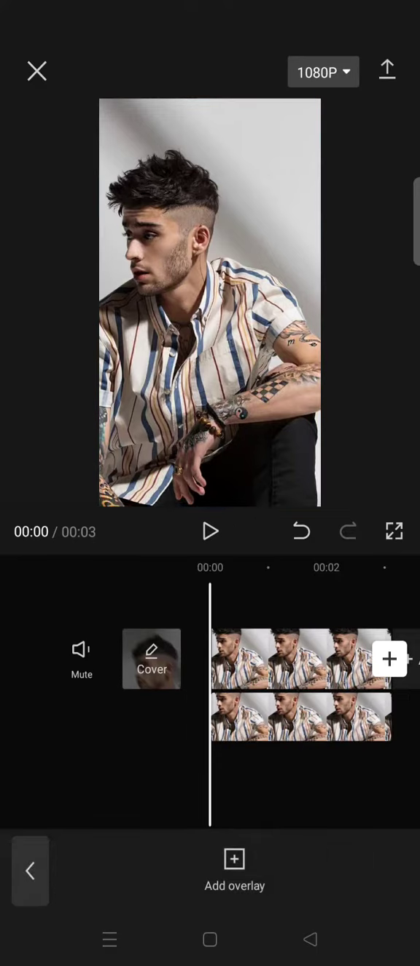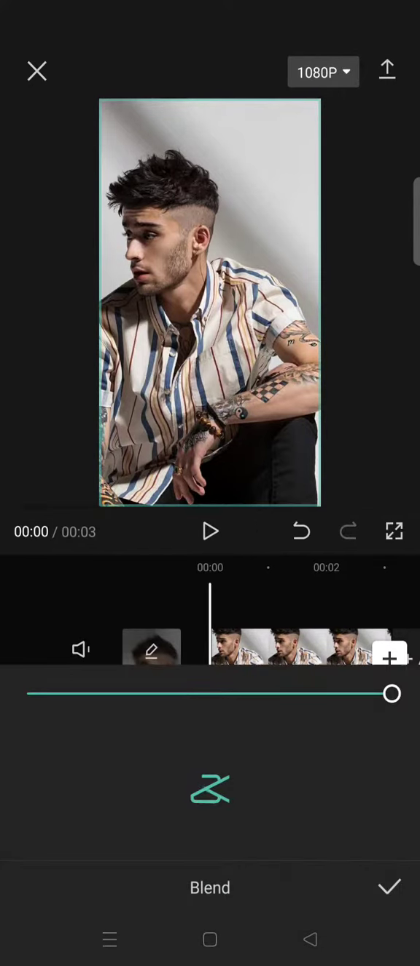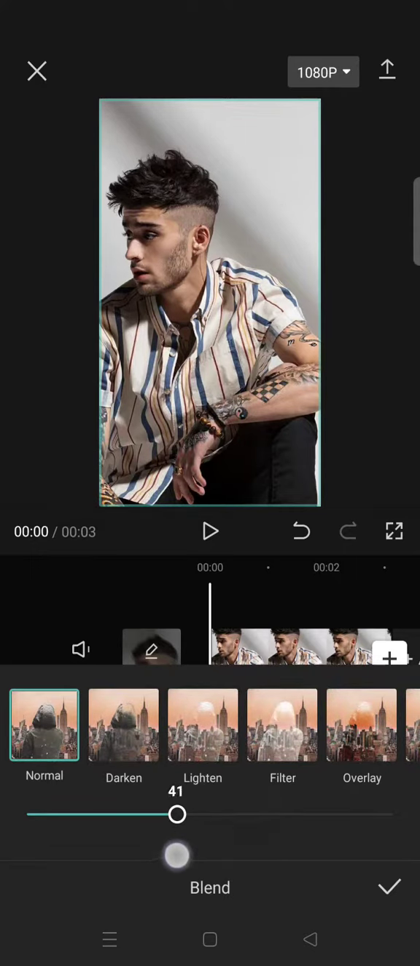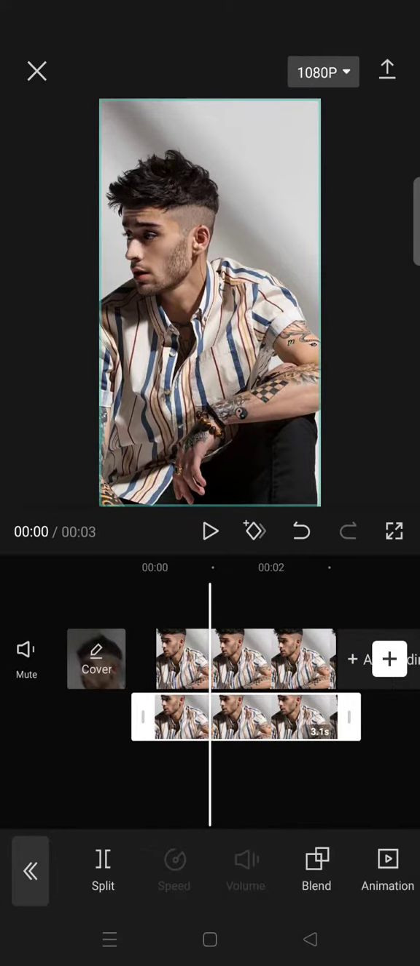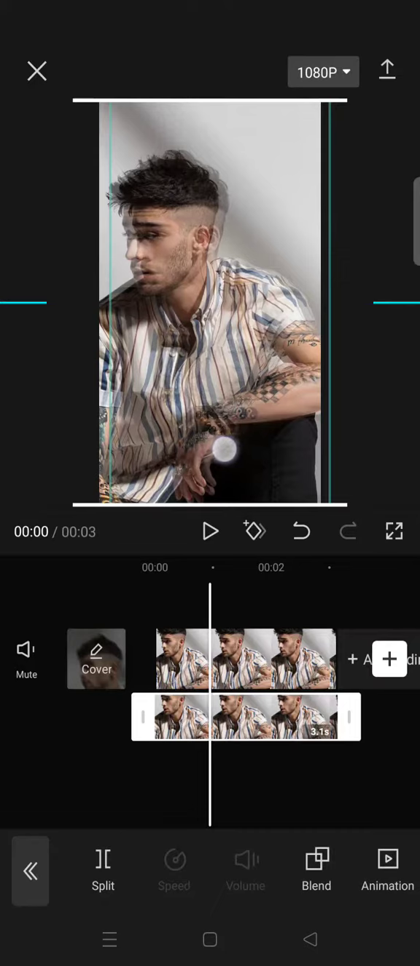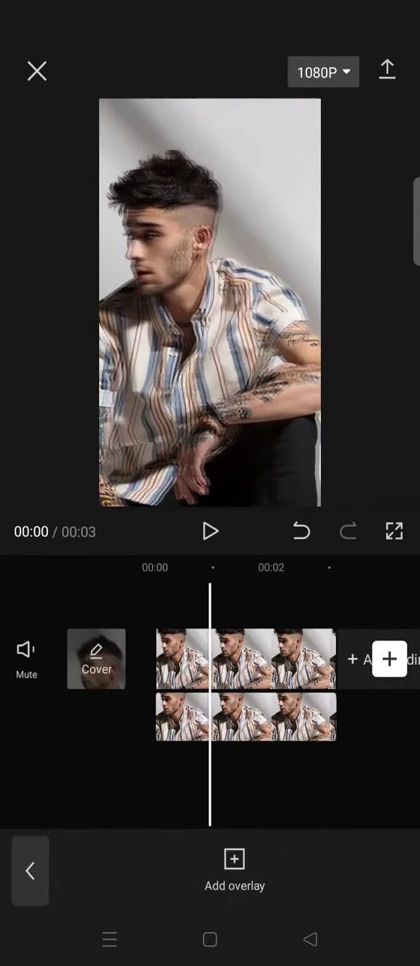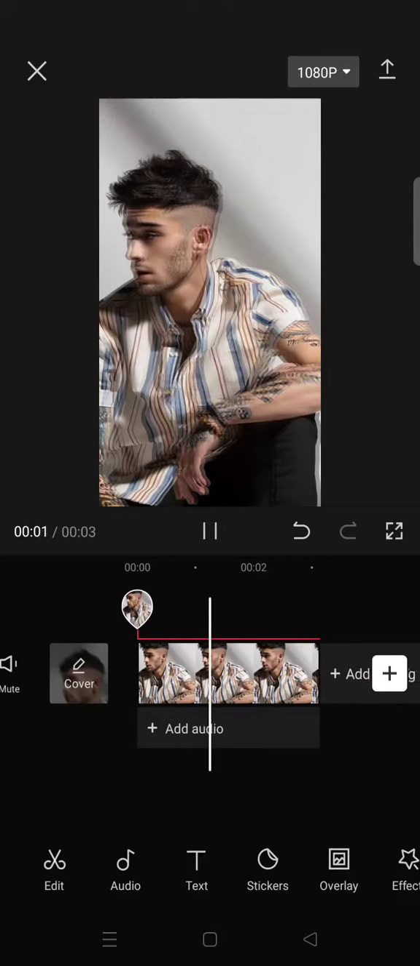Click on the overlay and go to blend. And now lower the opacity to your liking. Okay, I'm going to go with around 40. Click on the check icon and now move the photo a bit like this. Okay, so after you move the photo, you'll get that blur effect and the result will go like this.